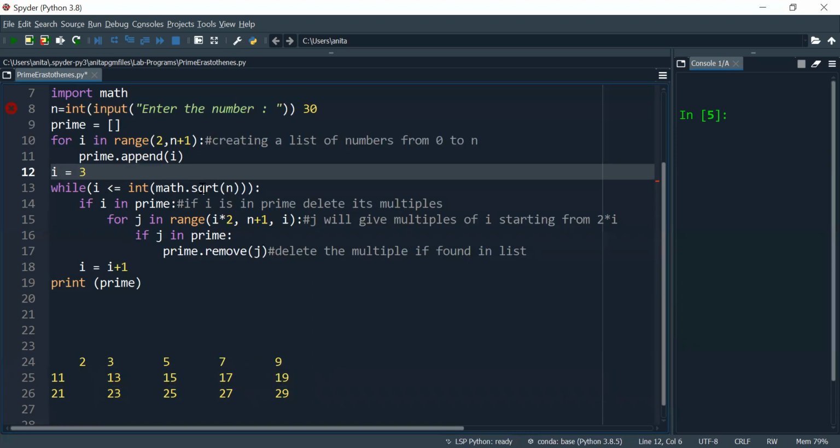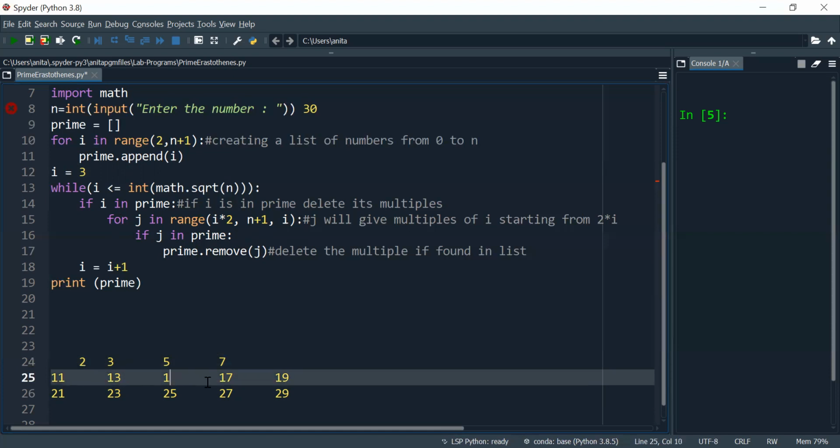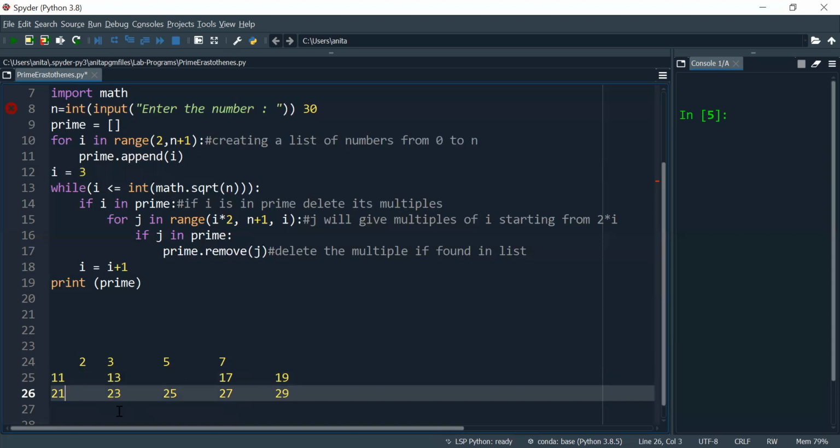Now 3 less than or equal to 5, yes, go inside. If 3 in prime, yes, 3 is available. Now j in range, 3*2, 6. So 6, is it available in the list? No. So now step by 3, so 6 plus 3, that is 9, that is getting removed. Now 9 step by 3, 12, that is already not there. Again step by 3, 15, that is getting removed. Step by 3, 18, that is already not available. Now reach 21, that is available. So if 21 is in prime, prime.remove(21), so we are removing 21.